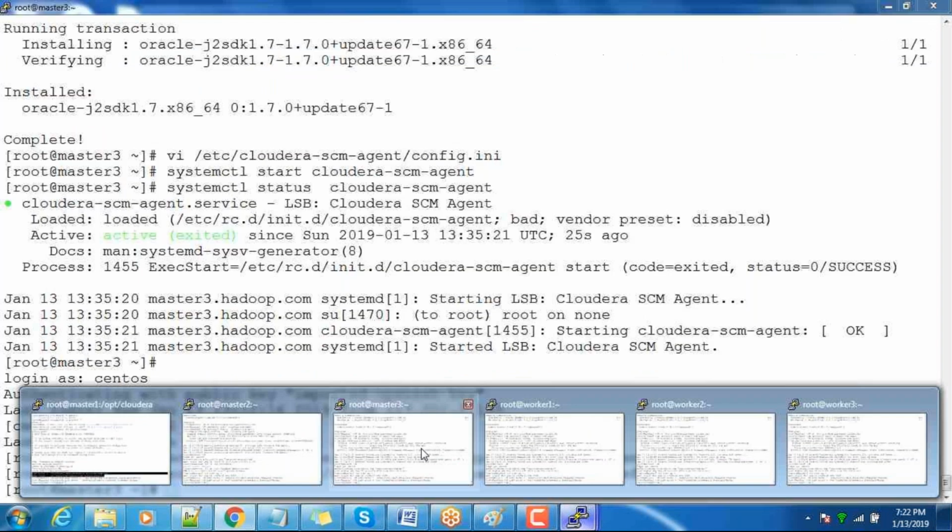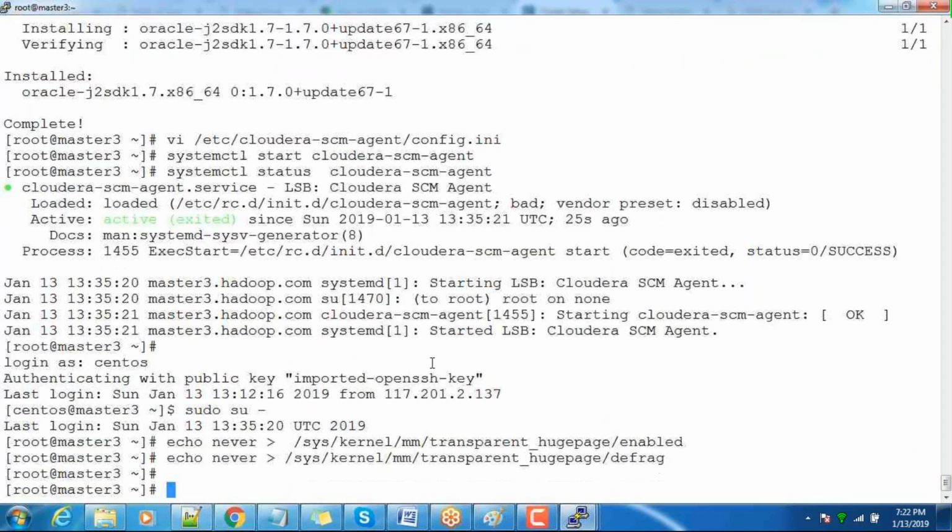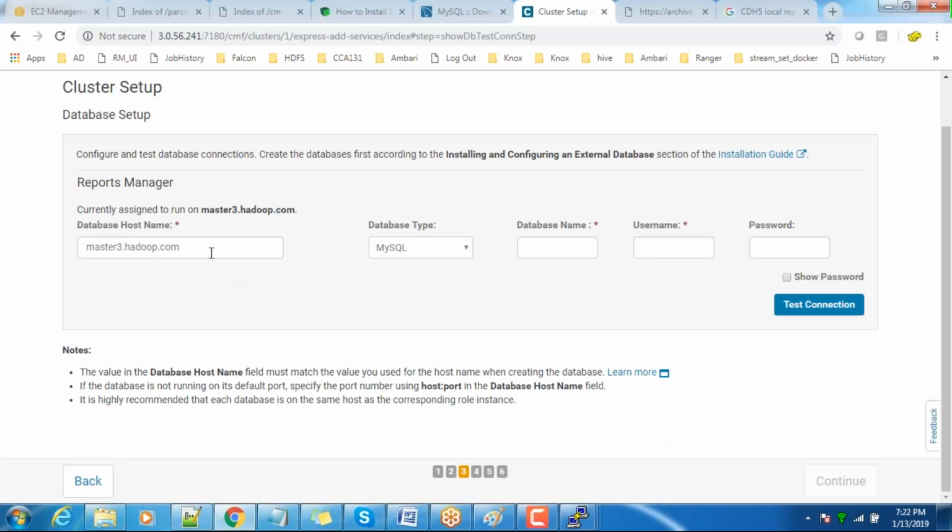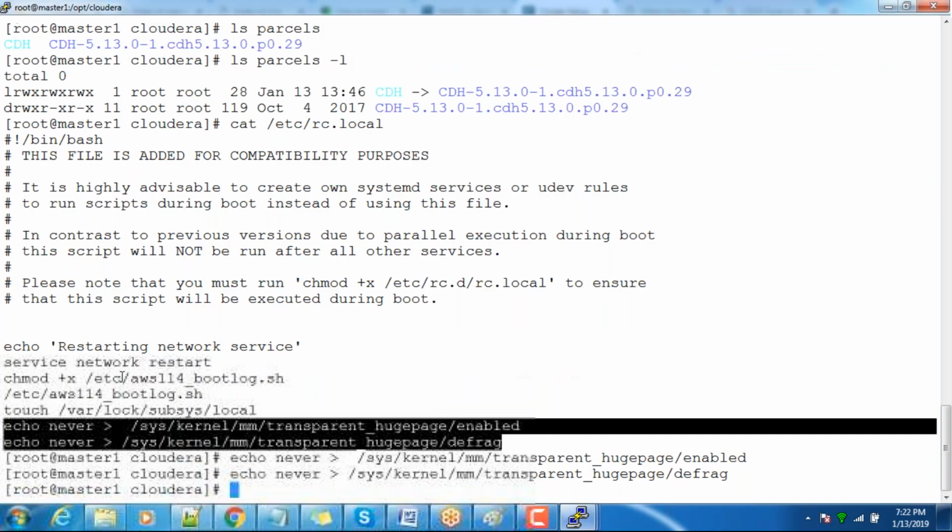Here also I'm just going to do an installation, or else I can choose the same database that is there in master one. Master one I can use, and I have to choose the type of database and the DB name, username, and password. So I'll be using this one. So MySQL.